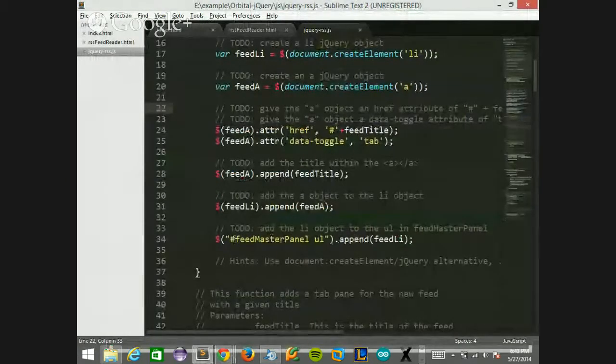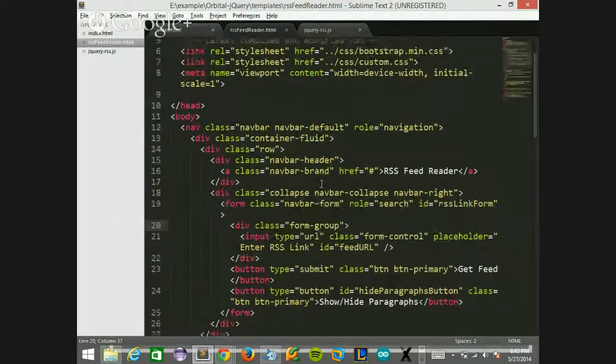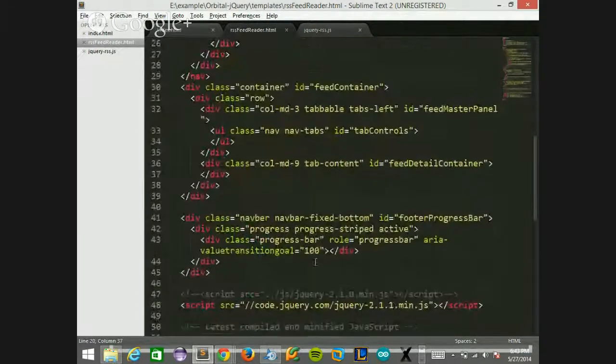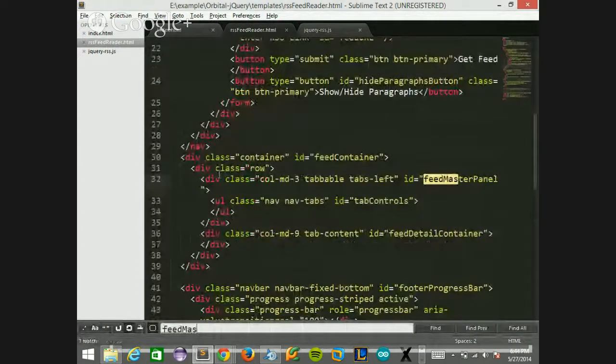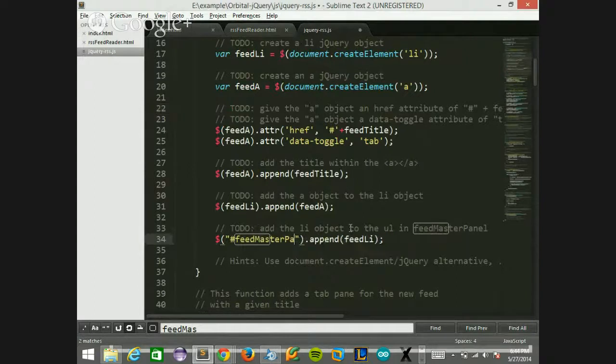So I want to select everything which has the ID of feed master panel and the unordered list within it. If we look at our HTML page and look for feed master panel, it's this basically. This is the unordered list we're selecting. I could have also selected something with an ID of tab controls and it would have worked just fine. Instead of this, we could just change this to hash tab controls and it will work fine. Right. So yeah.